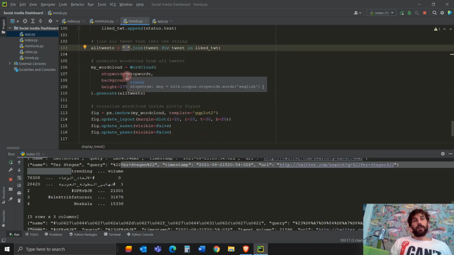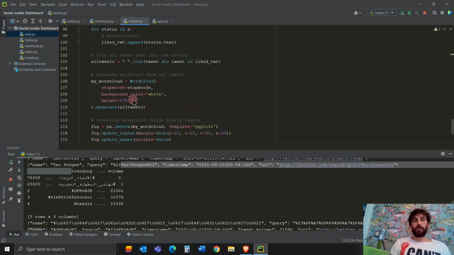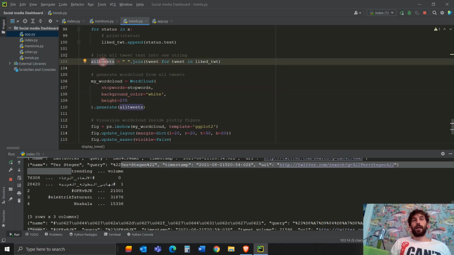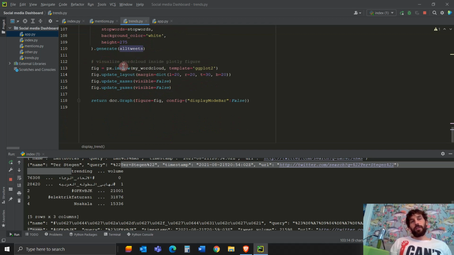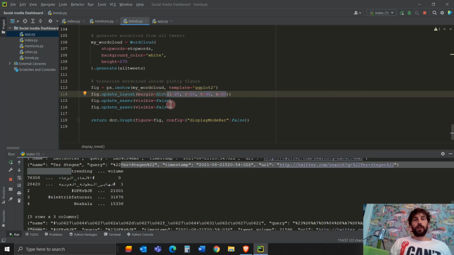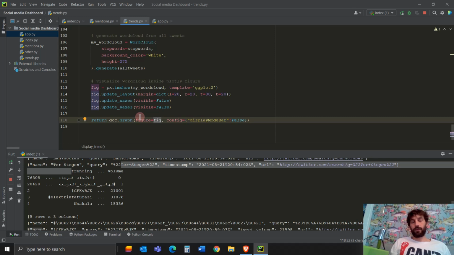And now I can put it inside the word cloud. So I do my WordCloud, and this is the wordcloud library that I imported here at the top. My word cloud uses stopwords, so don't analyze words like http, is, she, and, if, background, height, and then generate all tweets. So analyze this long string. And then I have to put everything into a Plotly Express imshow, this image figure. Put my word cloud in there. I'll choose a different template. I'll make the margins a little bit smaller. Make the x-axis and y-axis not visible. And then return this inside the Dash dcc.Graph component.